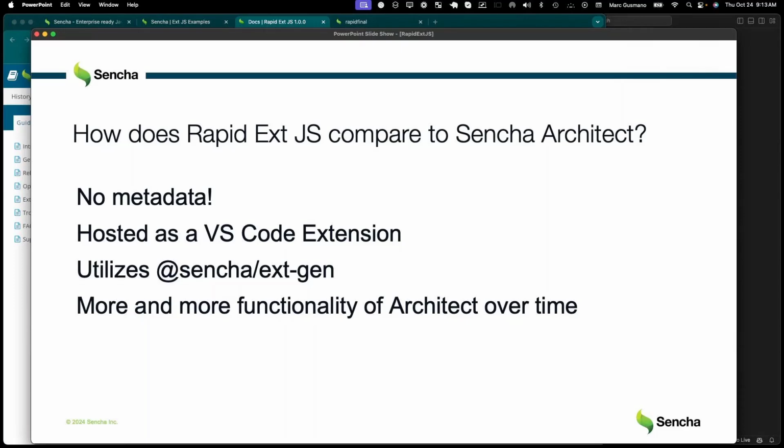So Rapid Ext JS at its forefront does not require metadata. So you can use Rapid Ext JS to begin your application. You could use some other tool to augment your code. You can come back to Rapid Ext JS. You can start an application not using Rapid Ext JS and then bring it into the Visual Studio Code environment. So a lot more flexible from that standpoint.